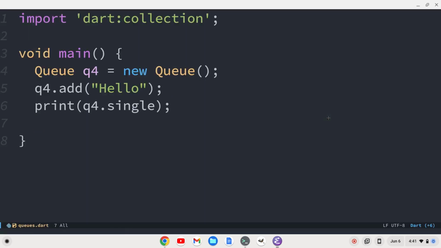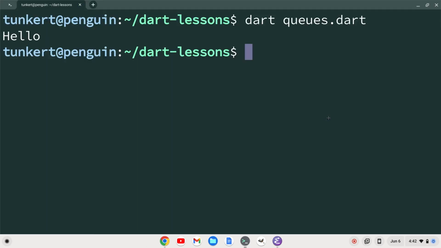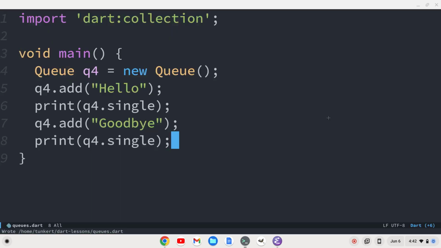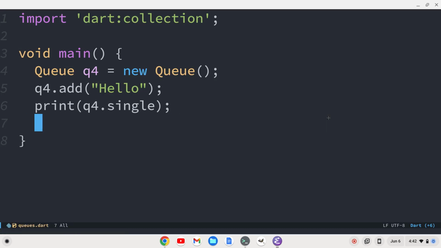Now let's do q4.add, and we'll add goodbye, okay? And what we can do is we can print q4.single again, and I'm going to show you what happens when we do that. Well, we get an unhandled exception, bad state, too many elements. So single only works on queues that are one item in length.